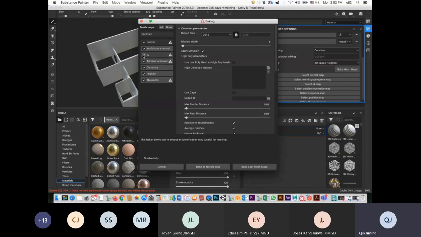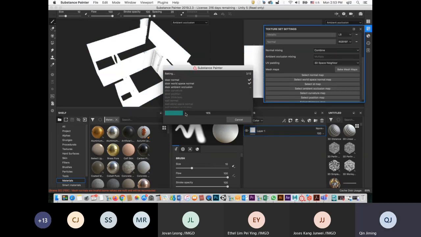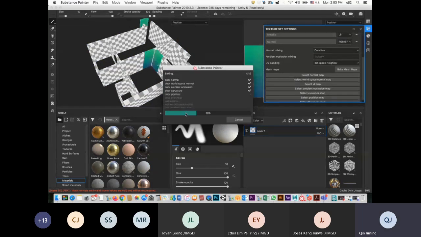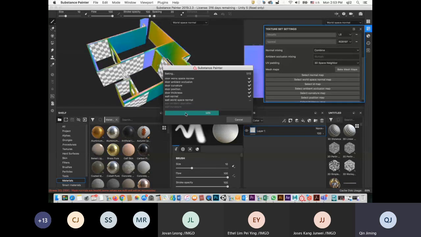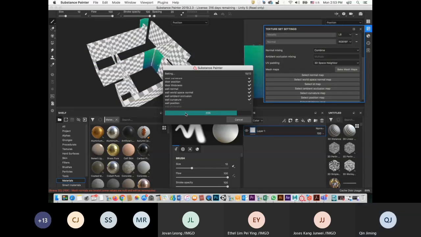We don't need the ID map, but there are other maps we need, so you can just deactivate the ID map. The rest of the settings we just use default. Bake all texture sets. Click. Because our model is simple, it's quite fast. Keep in mind, if your model is very complex, this can be very long, like 10 minutes, 20 minutes, something like that.